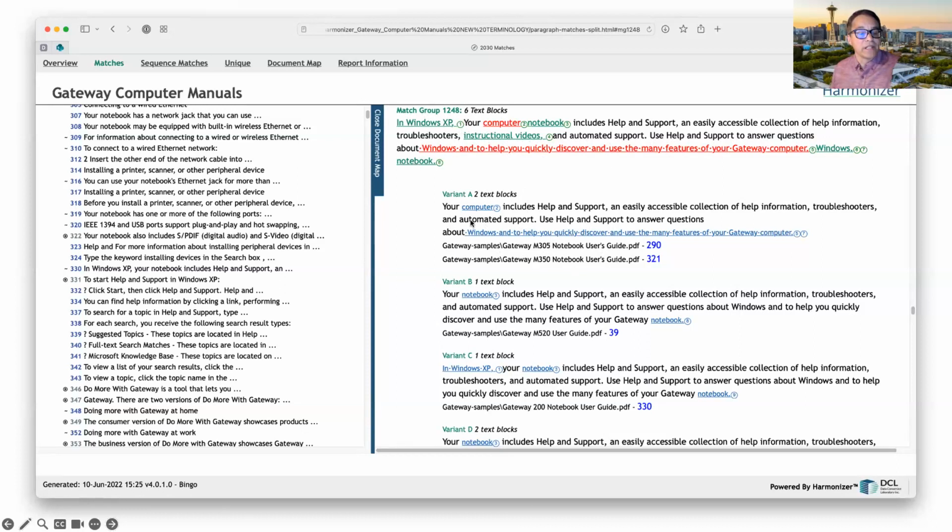or the shorter version here. They say about questions about Windows, or questions about notebook, or questions about Windows, and help you quickly discover and use the many features of your gateway, computer, or notebook. That was what that was. So I can actually go here to the variants, and I can see exactly which version they chose for which particular files. And this can help me decide, we could probably clean that up and make that a reusable piece and forget about all these effort being done to make these minor changes to this particular content.